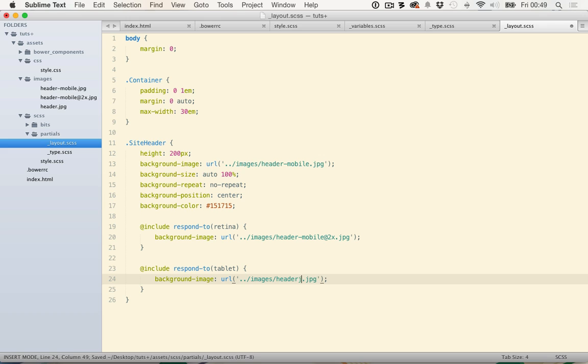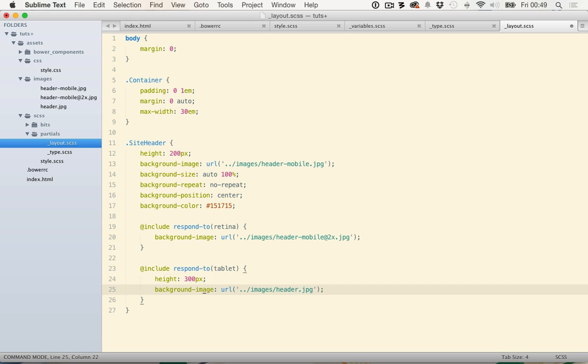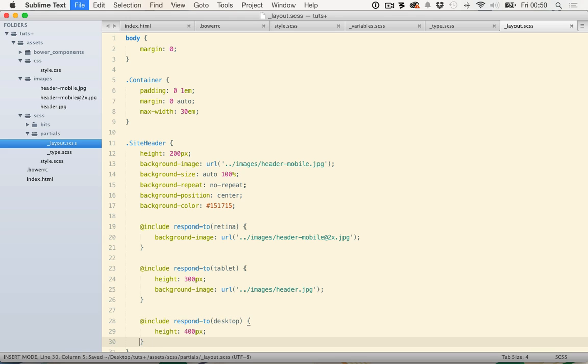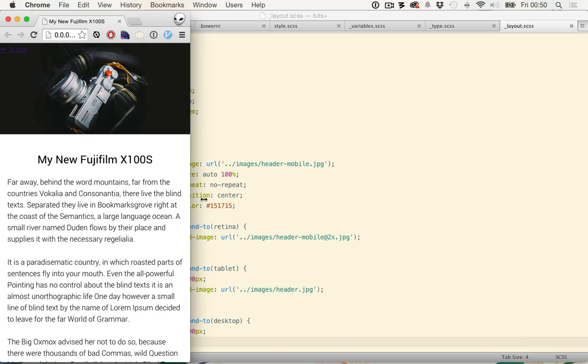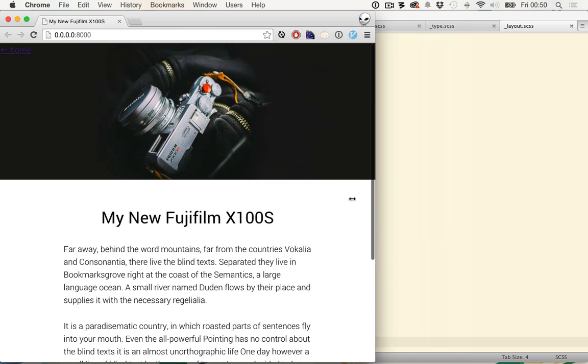If you wanted to, you could also add a Retina version for the tablet by just nesting another mixin inside this mixin. So like that, respond to Retina, and that would also work. But I'm going to save some time here. I'm also going to change the height to 300 pixels for the tablet. And for the desktop version, I will change the height to 400 pixels. Okay, let's take a look in the browser. Perfect.